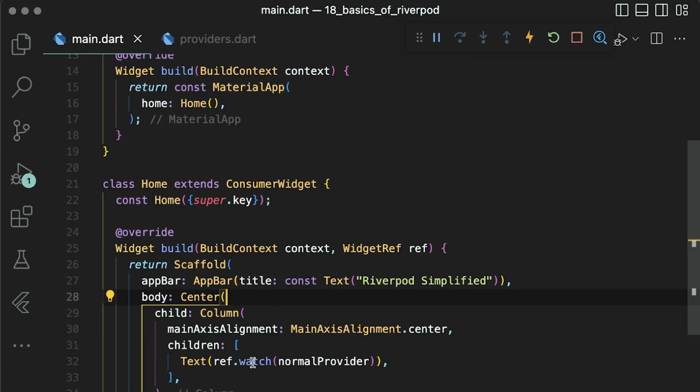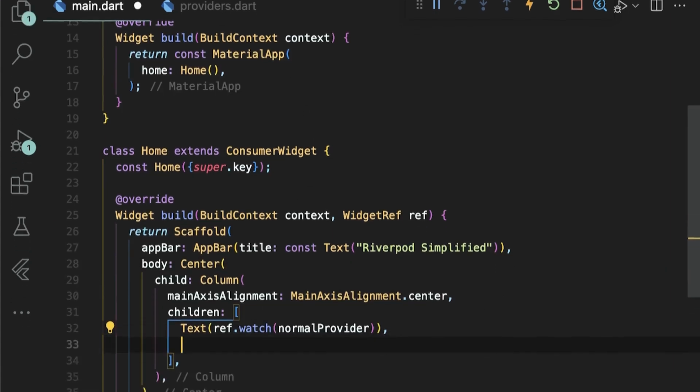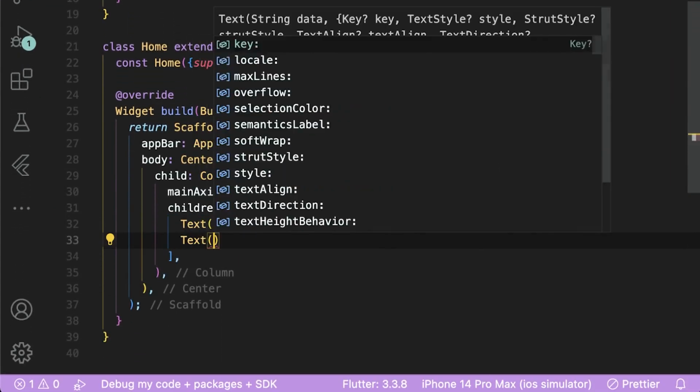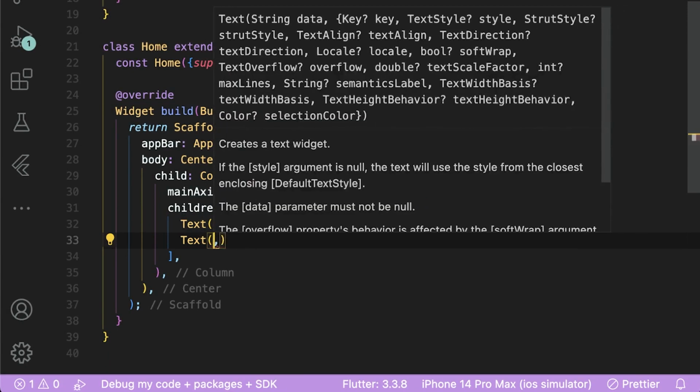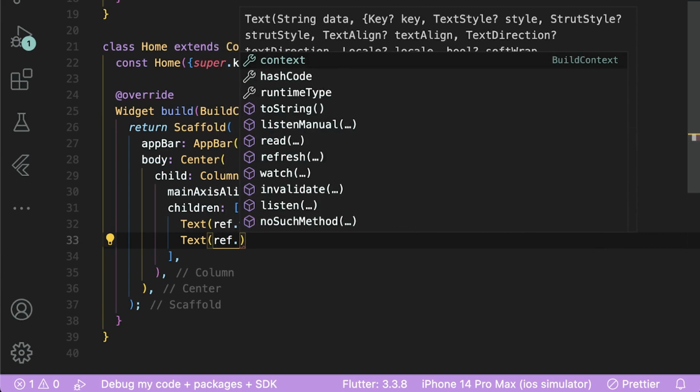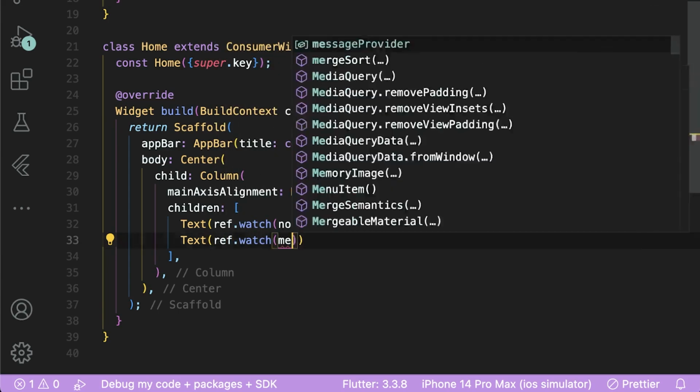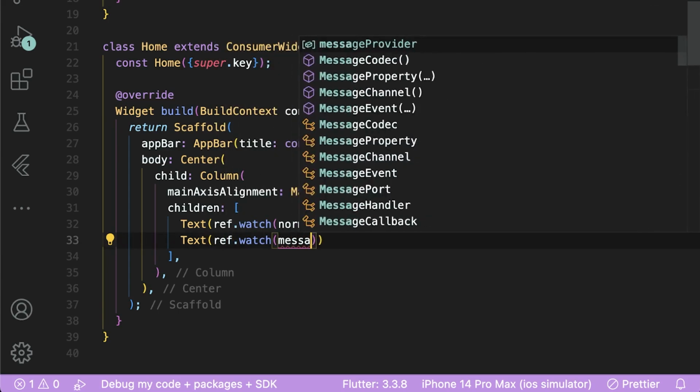If we go back to the main now, we want to display this future provider. And we're going to have a message for this one. And just like the normal provider, we're going to do ref, but instead of read, we're going to do watch. And we're going to watch the message provider.